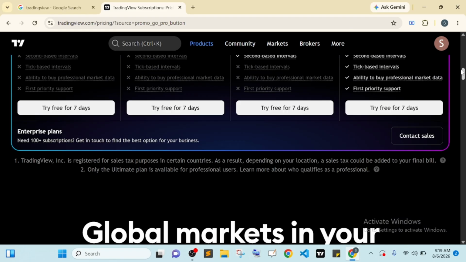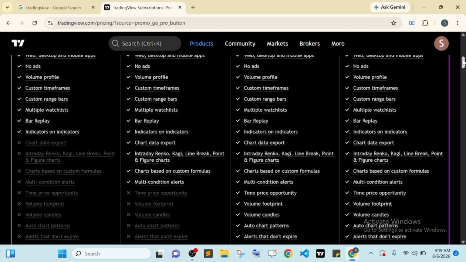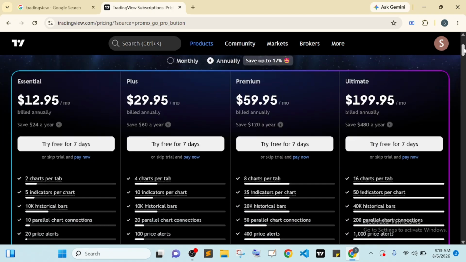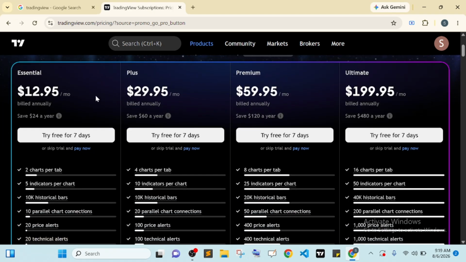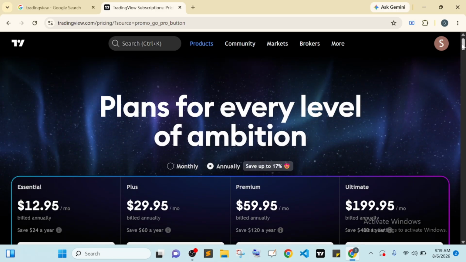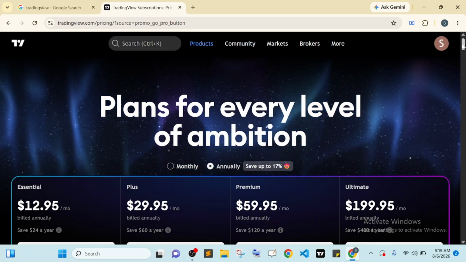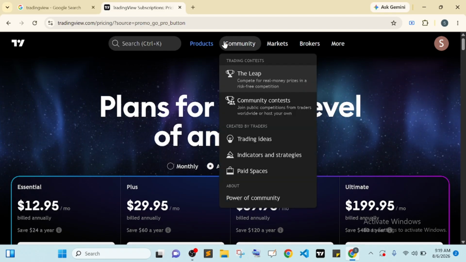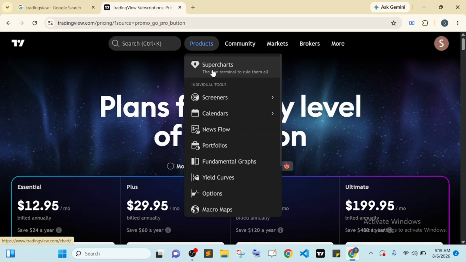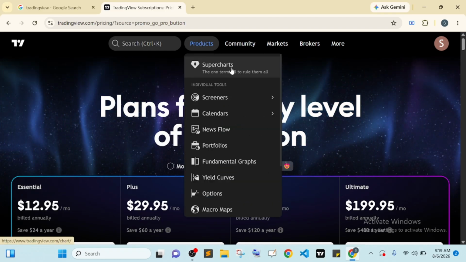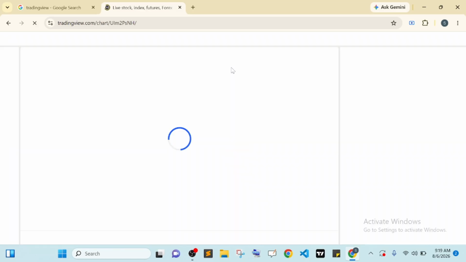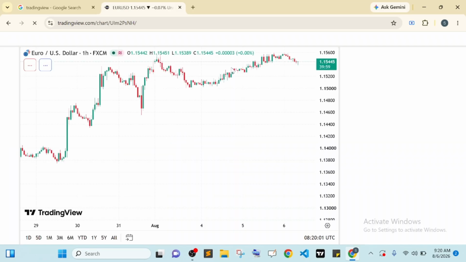These are different plans that you can use, though it's advisable to have a pro plan. Maybe you can subscribe for this or this, so that it will be easy for you to back test, right, and to also learn more. So the next thing we do is to come here, this product, click this super chart. So it will lead you directly to TradingView.